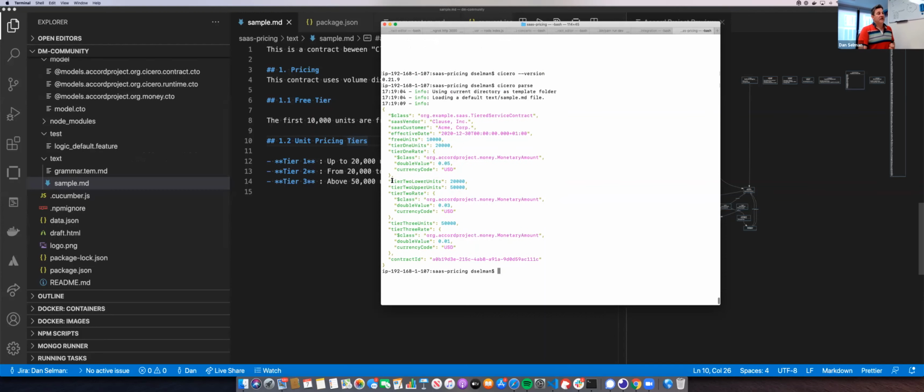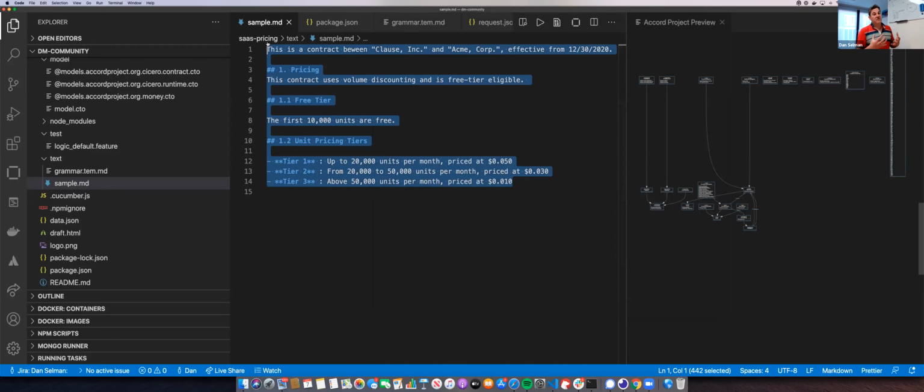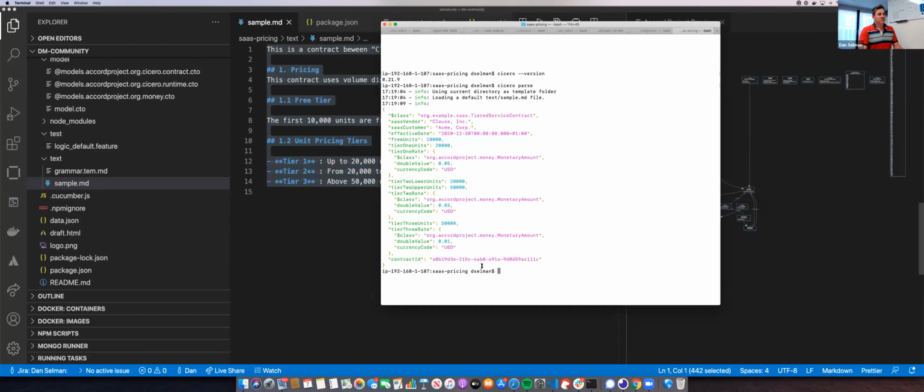And this is really useful because it allows us to store this text as our system of record for that clause. We don't have to store some ugly JSON representation of the clause data. So that's the parse route, which allows us to convert from text to data. But we can also go in the other direction.